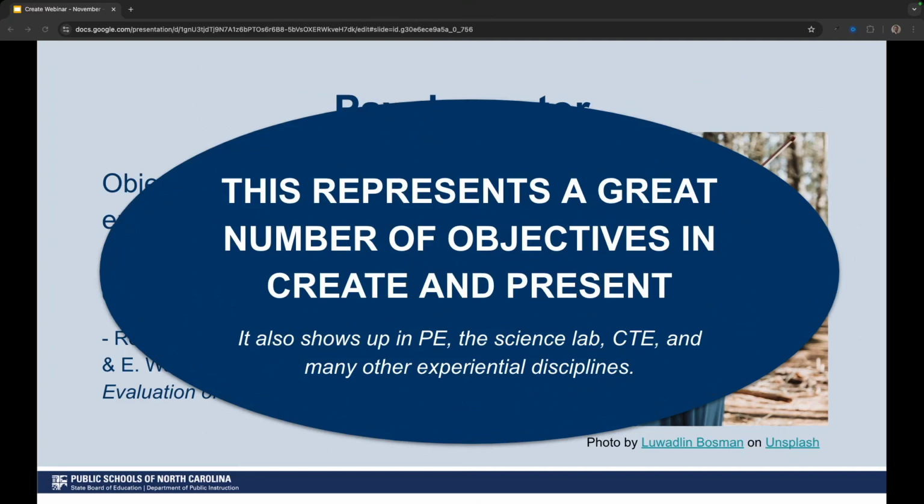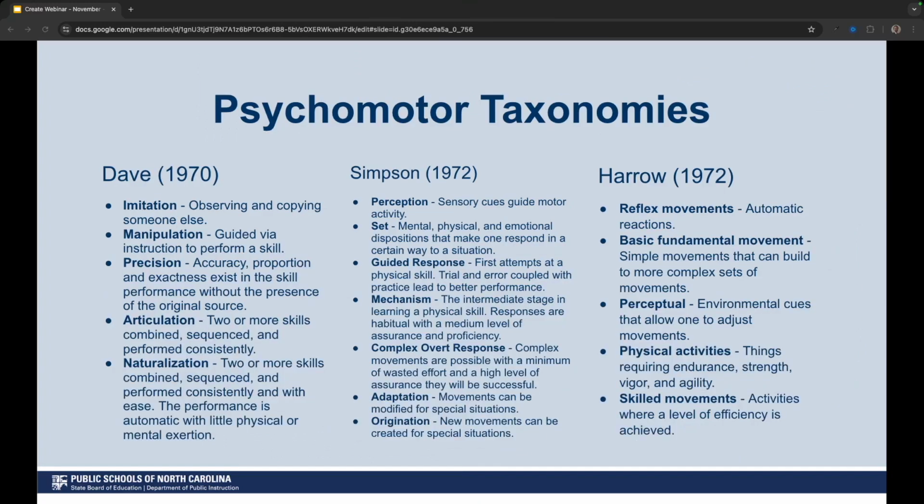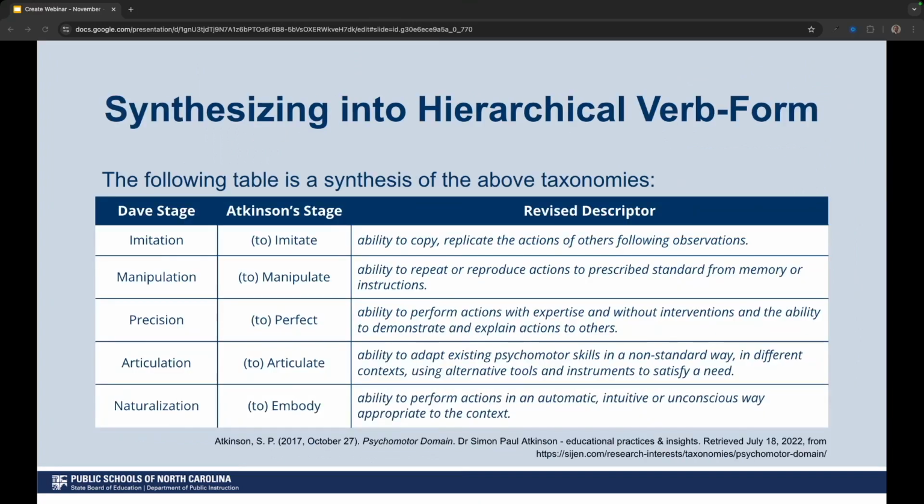This got a little complicated. There are lots of taxonomies out there with many different ways to organize different kinds of activities. But we didn't want to just organize them. We wanted them in a hierarchy. So we ended up settling on Dave's stages and then found that Atkinson had transformed Dave's stages into verb form. So instead of just imitation, it was to imitate. And instead of naturalization, it is to embody.